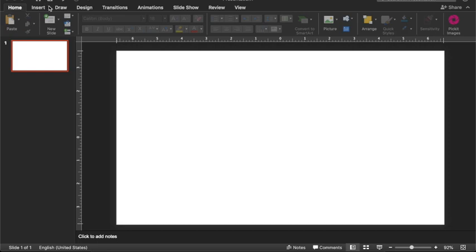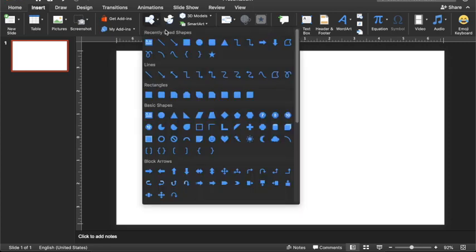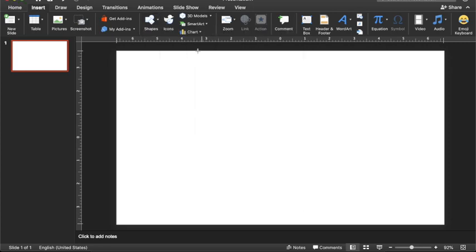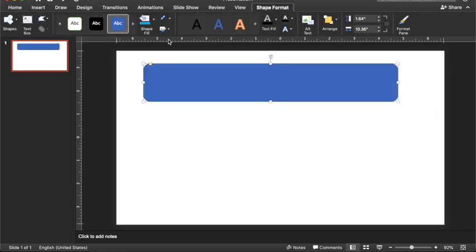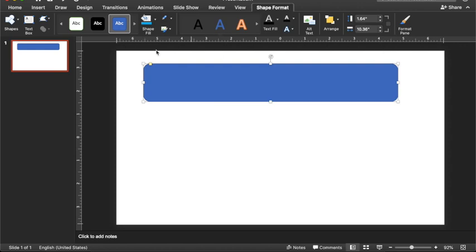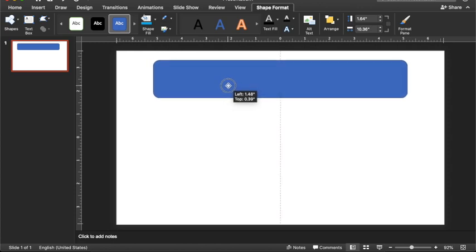So the first thing I need to do in PowerPoint is I am just going to insert some shapes. So I'm going to go to the insert button and I'm going to choose this rounded square, and I'm using the inch markers along the top of my screen to kind of eyeball how big this is going to be. So right here, I'm using these along the side. It's good to make it about 2 inches tall. This is about an inch.